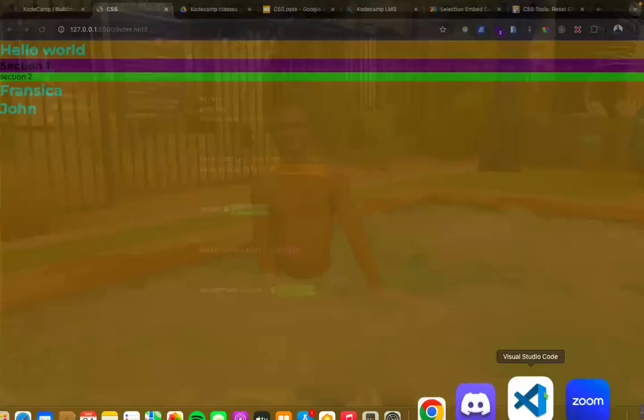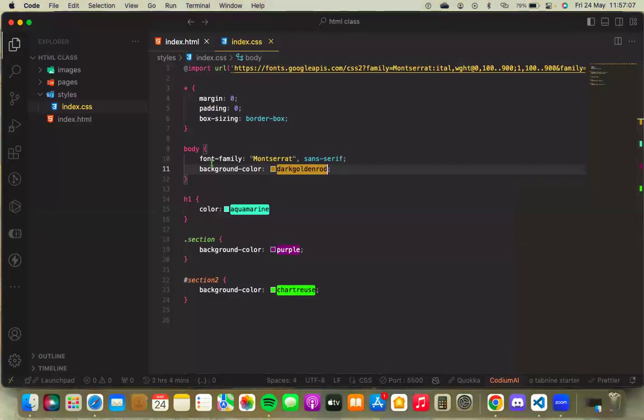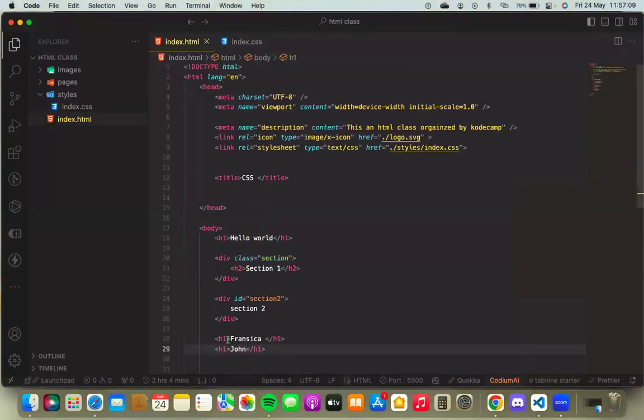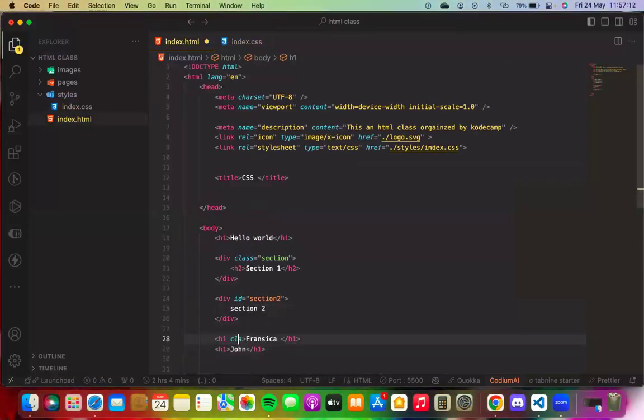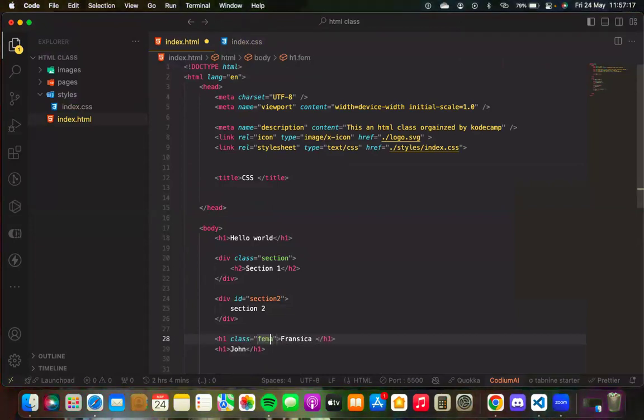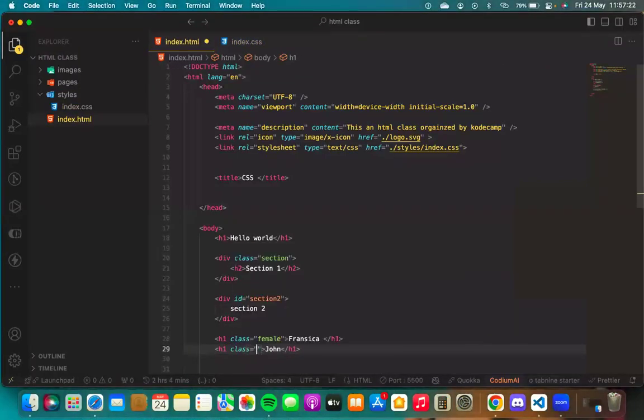Sometimes you might want the H1 you have up here to have a different color from the second one. That is why a class and an ID are used specifically to target just a specific element. So now, if we give this one here a class name, let's give it female, and we give this one a class name of male.